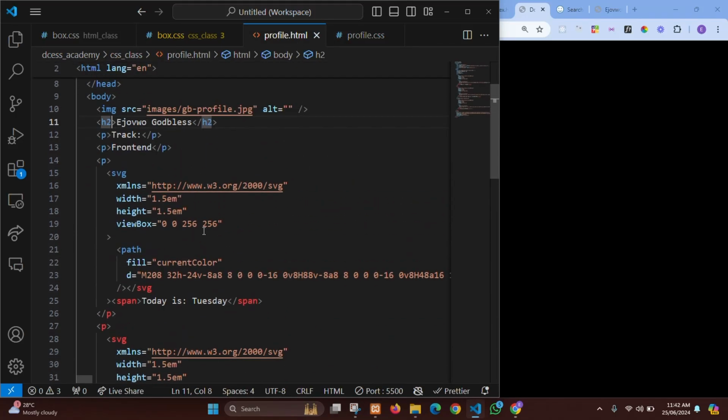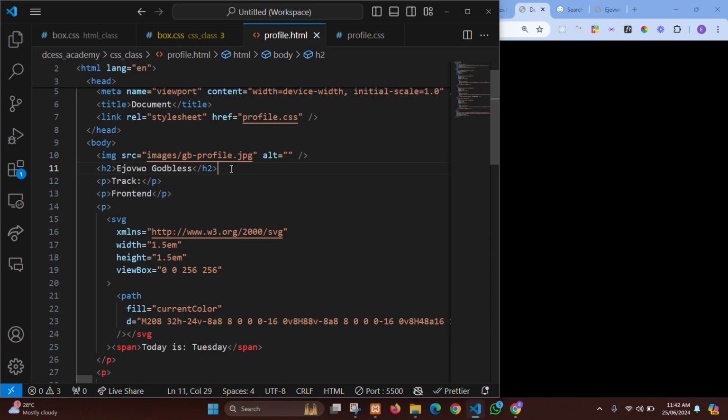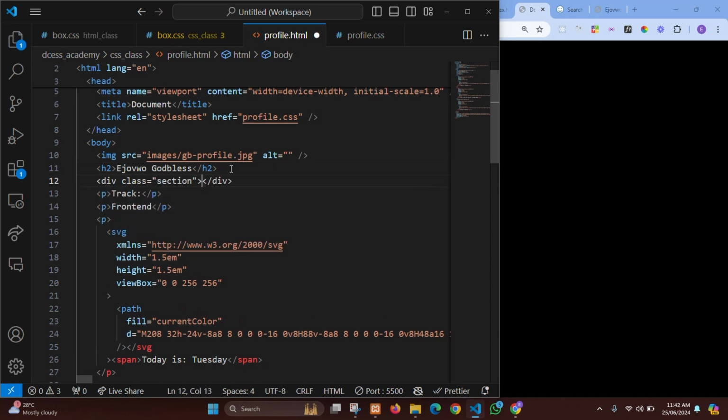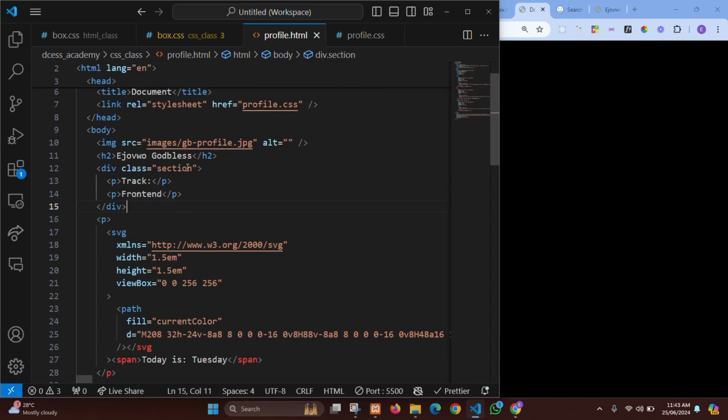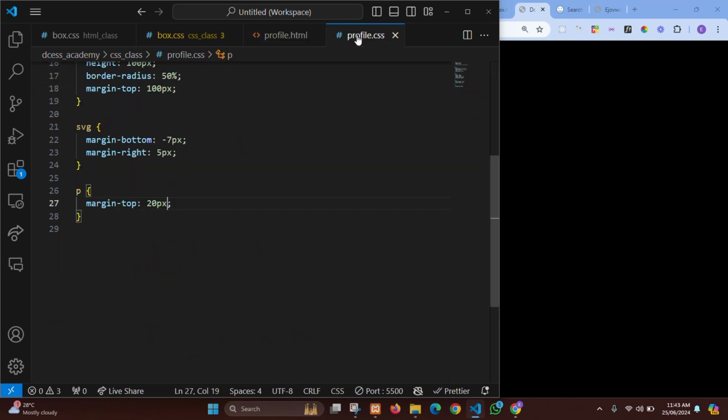Then this, what is it called? This space, I'm going to put it in the section. I'll just say section. Do I have any div? I think I don't have div, so there's no need of saying section. There's no need of giving it a class. Now, I'll come back here. I will target that div. I'll say the div. I want the div to have a margin top of 20 pixel, right?